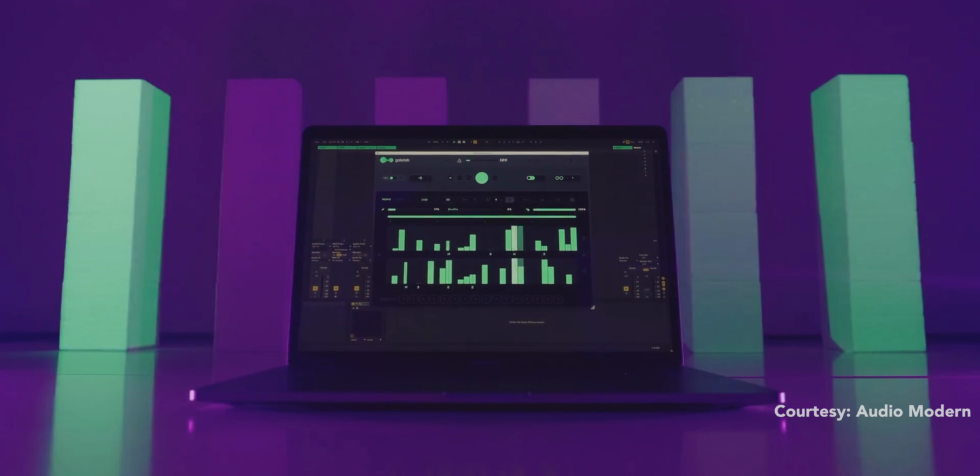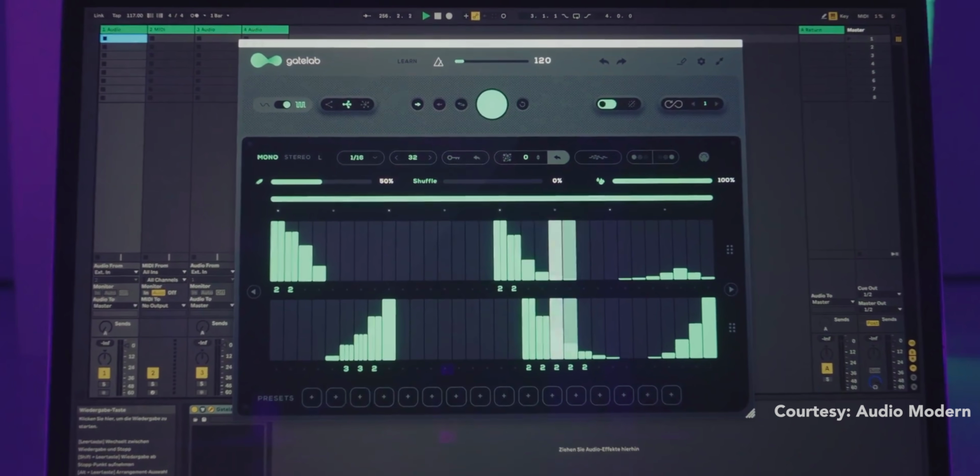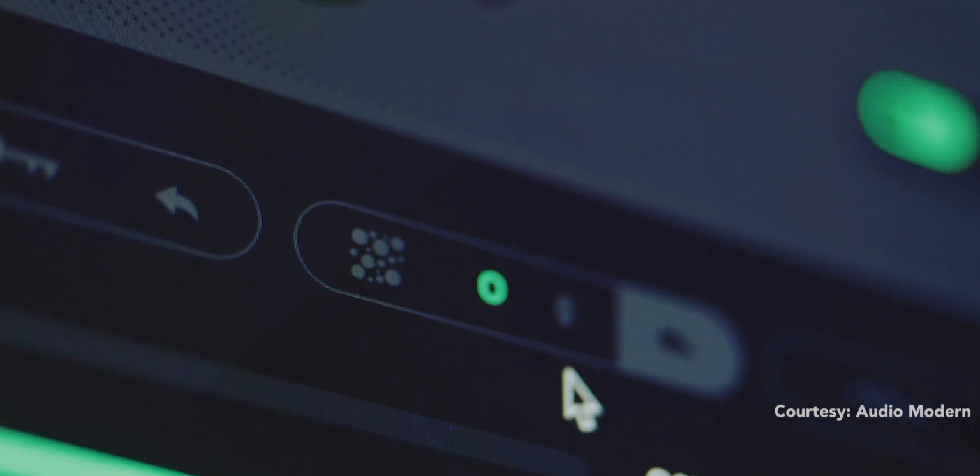Here's the freebie of the week, and it comes from Audio Modern, makers of Chord Jam and Riffer. It's called Gate Lab. It's a gate sequencer plugin that they just released yesterday. It lets you sequence the volume modulation of any sound. You can get it using the link below, download, have fun, and keep making the music you love.